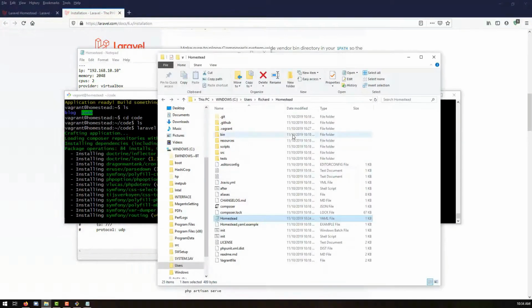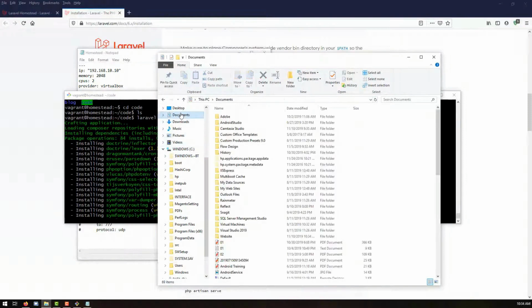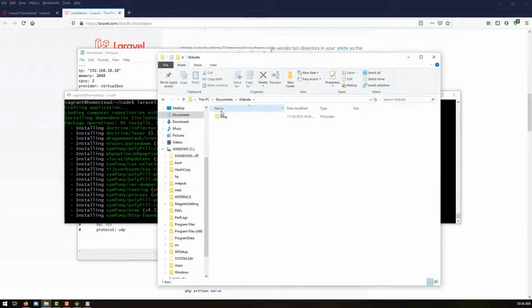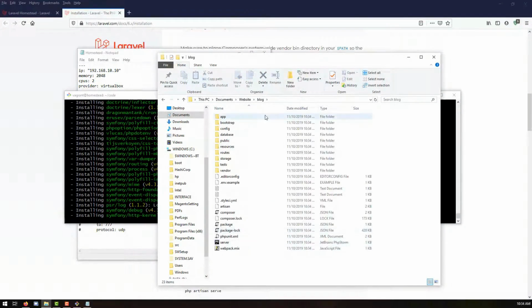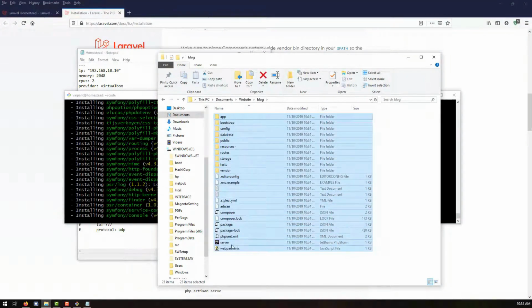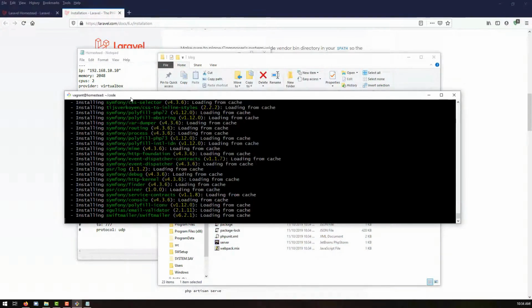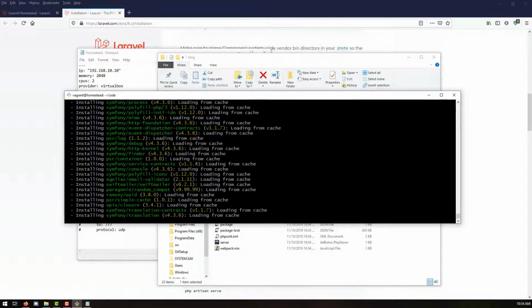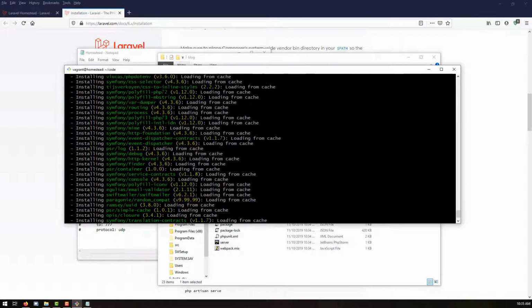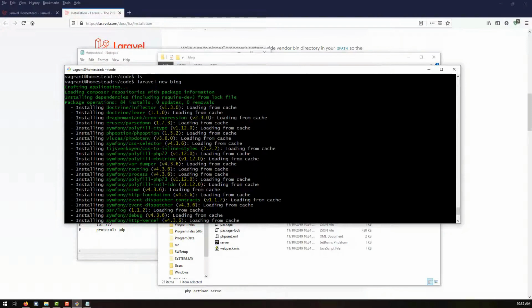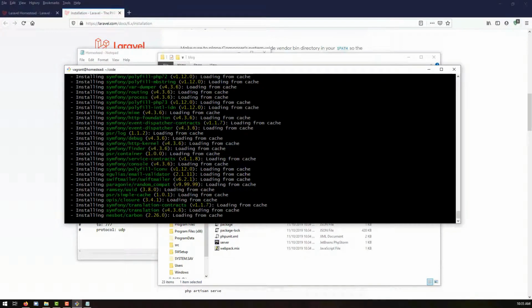By that, we should go back to our documents and the website, and you can see the blog folder is created over here. So that's it. The Laravel project installation has been successfully added over here. The next step is to launch this project and start working with it. So we are installing, just hold on, it may take a bit of time. This is a new directory, that's why it will take some time to download from the cache, so let's wait for this one to finish up.